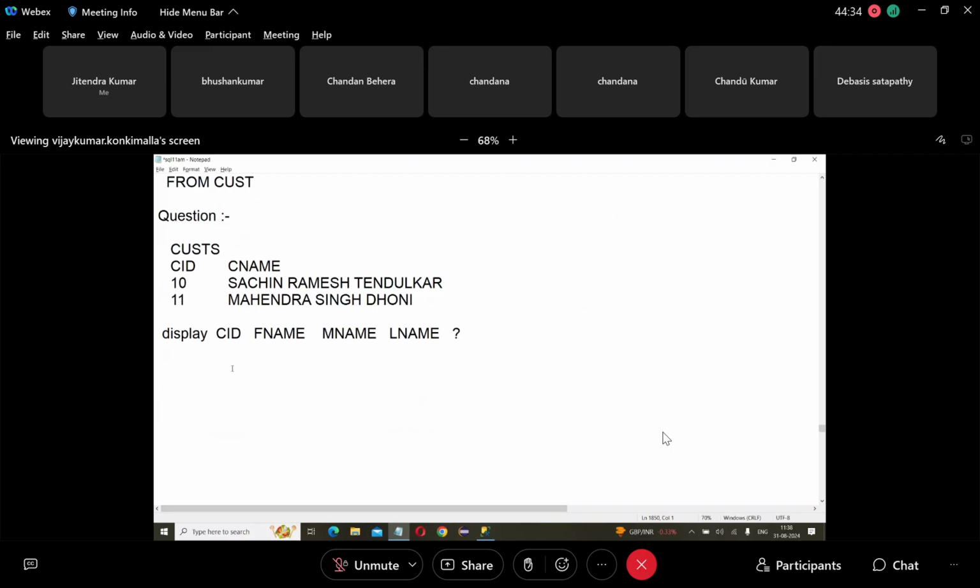So this is where functions are useful. In tables they are storing like this, but in the output they want like this. In that case, functions are useful. Next.